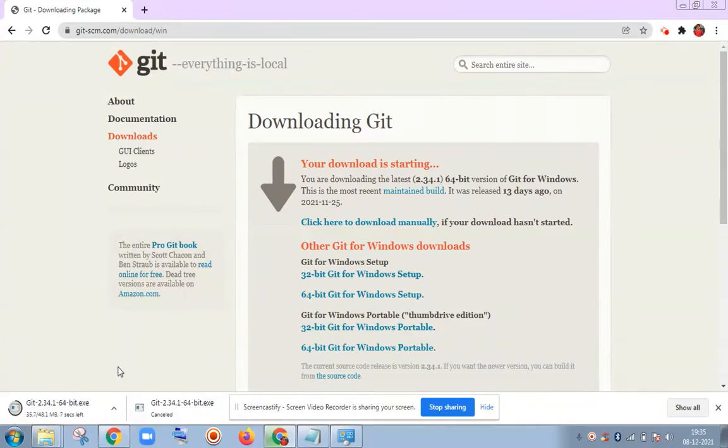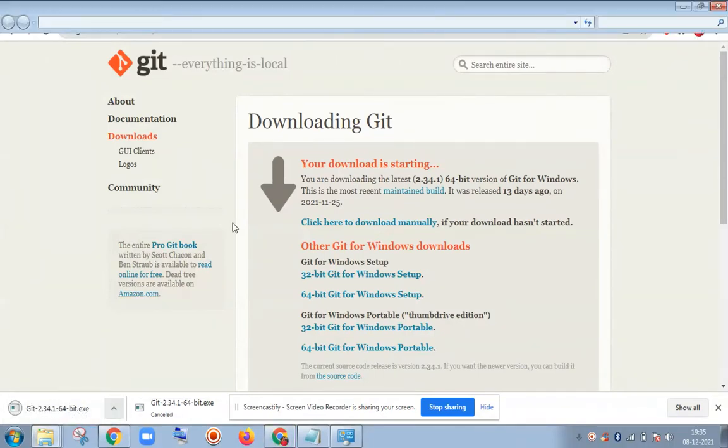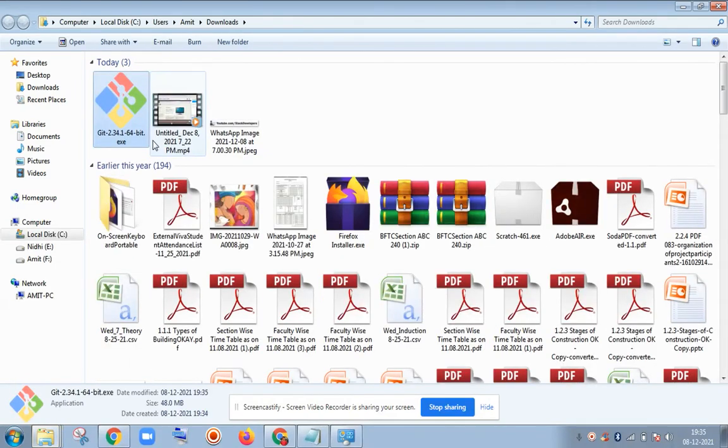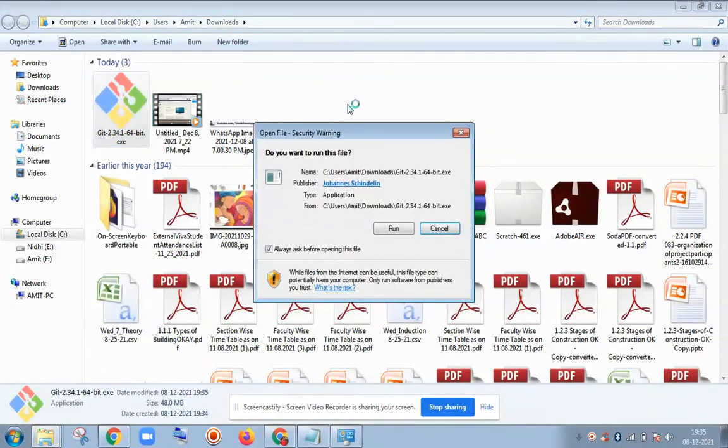After the download, we will continue the process. Here you can see the download is going on. It's the exe file that is required for the Windows installation. Okay, so it is done. I will open this one in downloads. It has been downloaded, so I'm going to install it now.